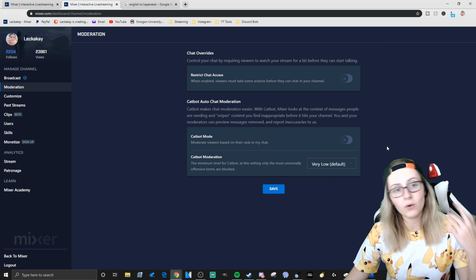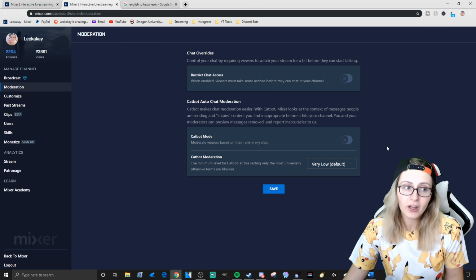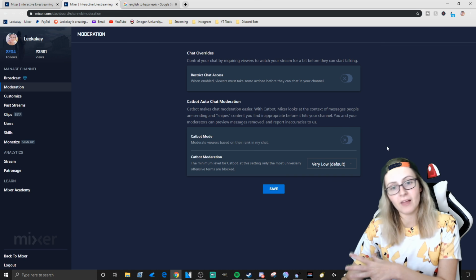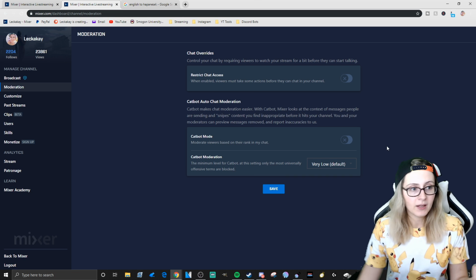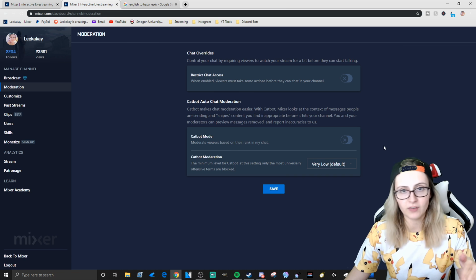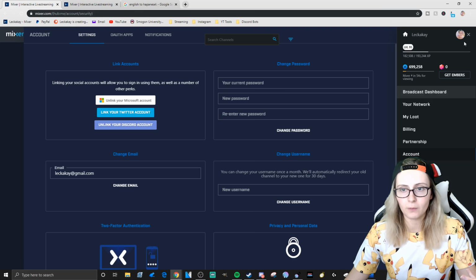You also, when we're talking about moderators here, although Catbot is useful, you want to have human moderators. So if there's anybody from another platform that you are on right now and you are going to transfer over to Mixer, make sure that you mod them, which you can do by doing /mod, or if you have them type in your chat. For example, let me go back to the homepage over here.